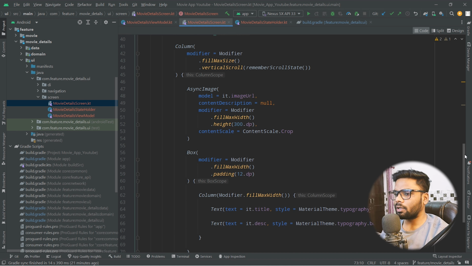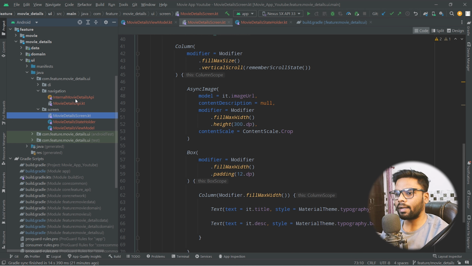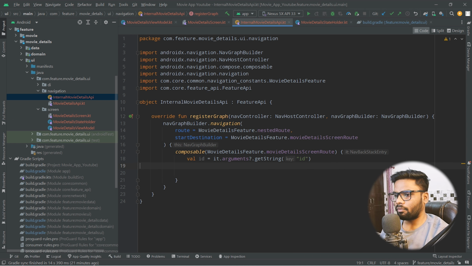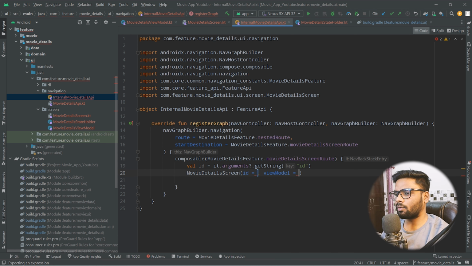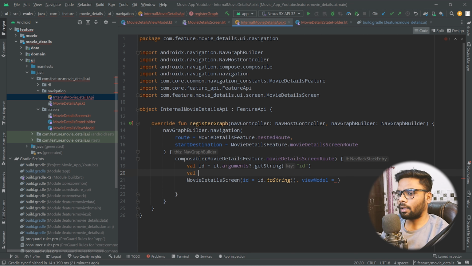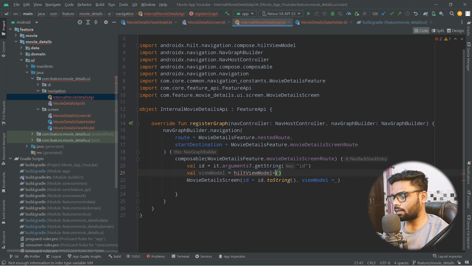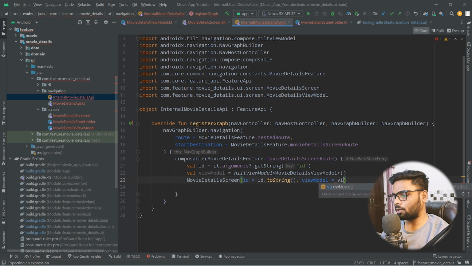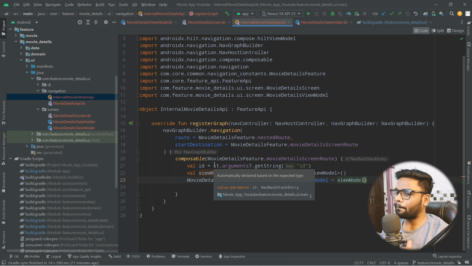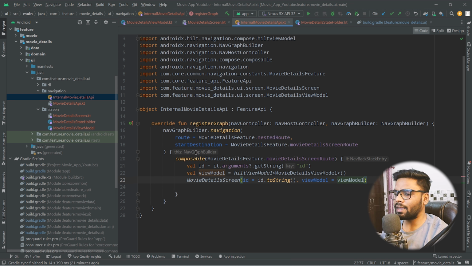Okay, so now I'm gonna use this movie detail screen in our navigation. So within our internal movie details API, we need to pass our movie detail screen. It requires an ID, so pass ID toString, and in place of view model I'm gonna create a variable named viewModel and use hiltViewModel to initialize this. Pass the type, which is MovieDetailsViewModel. That's it, pass your view model here. So this is a complete implementation of our movie details feature.